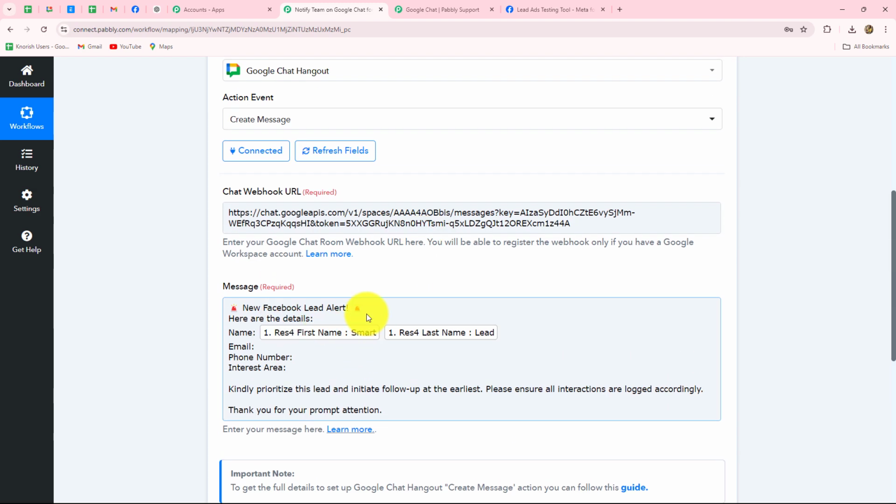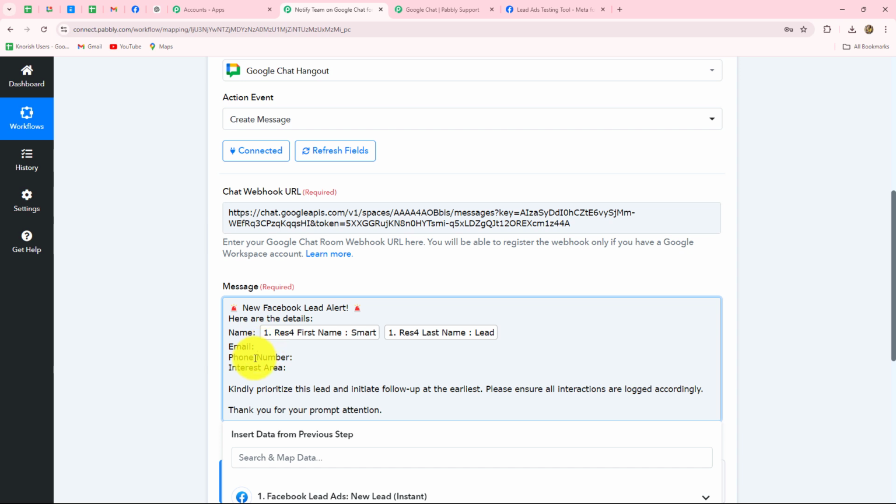When we have done that, it has become dynamic, and with each and every new response, automatically it is going to replace. So as soon as we receive a new lead from Facebook lead ads, automatically the name which we have mapped over here is going to be replaced with the name of that new lead. And in this way, basically, we are going to automate the entire process. So in a similar manner, we are going to map all of the details as well.